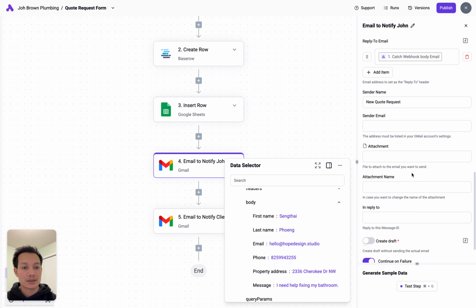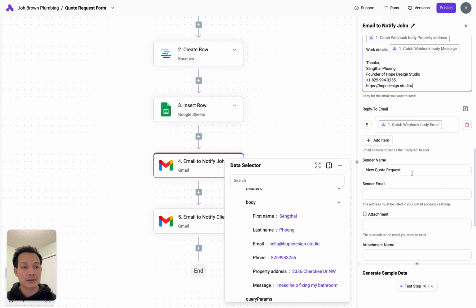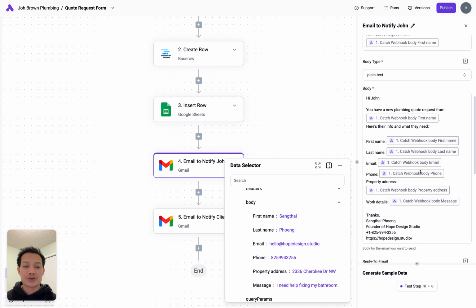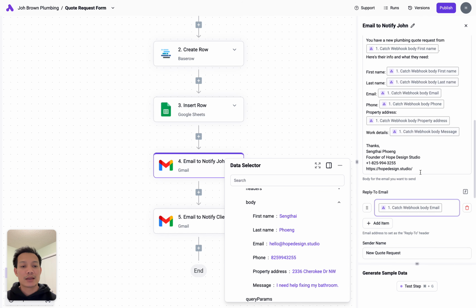Last one right here, reply to email. This is also very essential, because say, for example, this email is sent to John. John is the owner of this plumbing company, and John would like to reply directly to the customer. Then John can simply reply from his email. In Gmail, you can scroll down and you see the reply to. Click on that reply to. John will be able to reply to the customer directly.